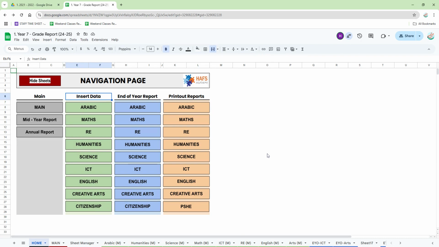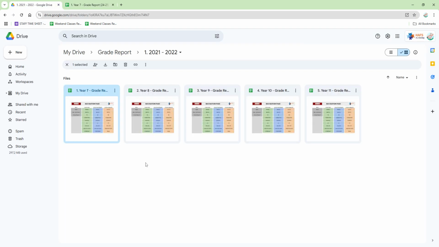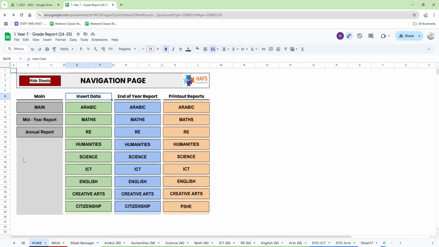Firstly, when we open it from the drive, we see all the classes here: 7, 8, 9, 10, 11. So we open our relevant class. For example, I open class 7, and when I open it, the first tab is the home tab, which is the navigation page. The navigation tab takes you to the different pages, the different tabs, different spreadsheets.